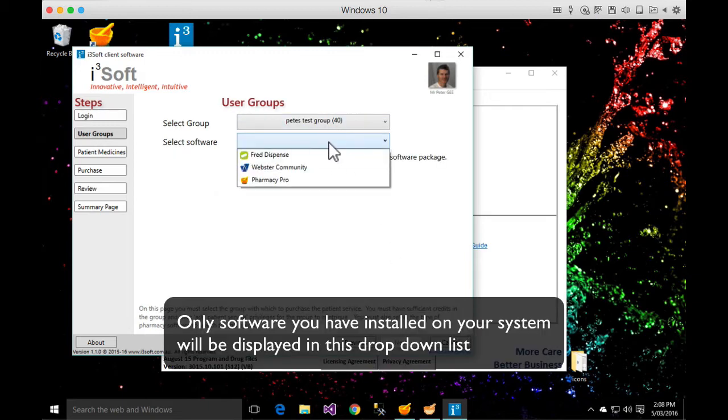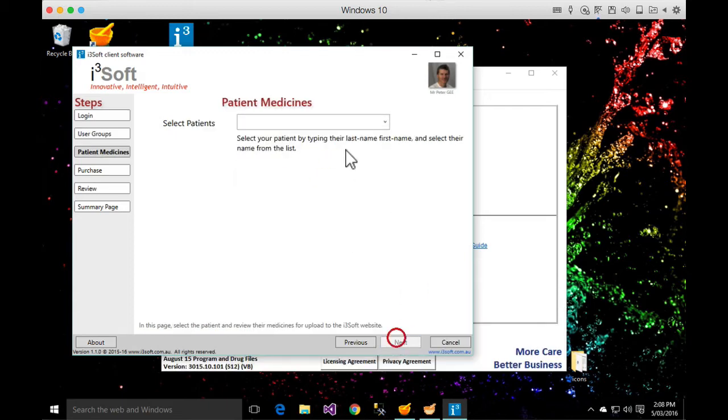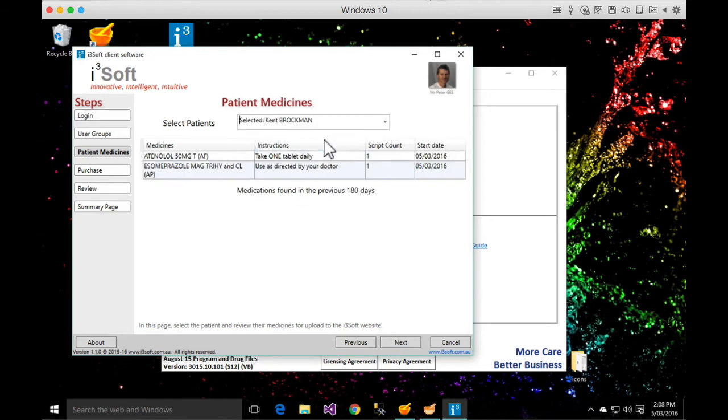Now, you might not see this screen because you have to run this from the pharmacy, and it's best to run it from the pharmacy computer, which is known as the master. You can see the different dispensing systems, we support 6 all up, so you can select Pharmacy Pro. Now we type in the name of the person, Kent Brockman. Okay, you can see that it's found the Atenolol and the Nexium.